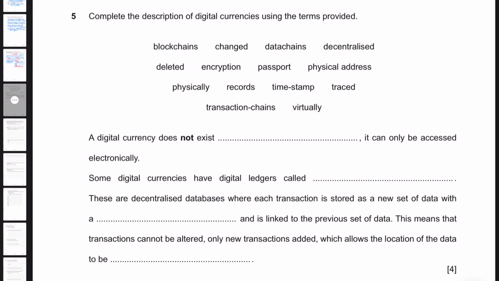So a digital currency does not exist blank. The correct answer there would be physically, rather than virtually. It does not exist physically. It's not tactile, it's not in your hand or in your wallet. It's what they call fiat currency. There's no pound notes or coins with it. Okay, so digital currency does not exist physically. It can only be accessed electronically. Okay, hence the word digital currency.